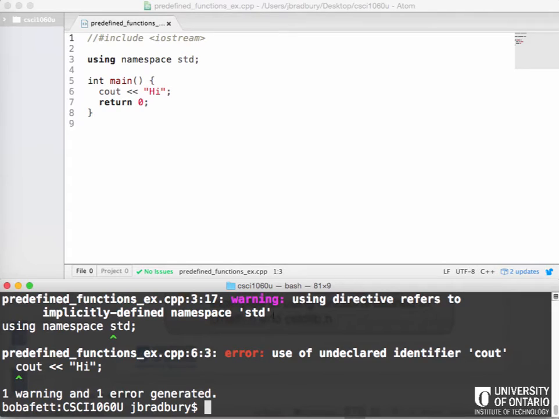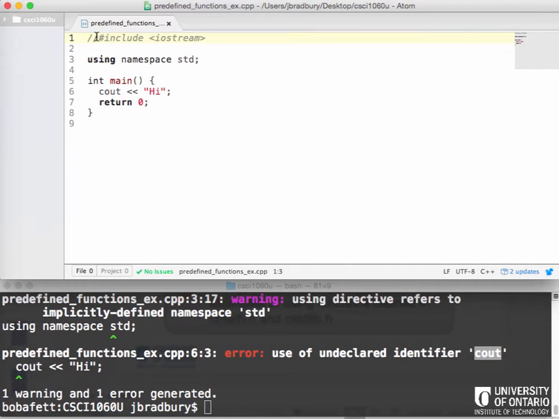First off, it gives us a warning about the std, but then it says there's an error: the use of an undeclared identifier cout. So it doesn't know what cout is. So it can't use output streams if we don't include the library.